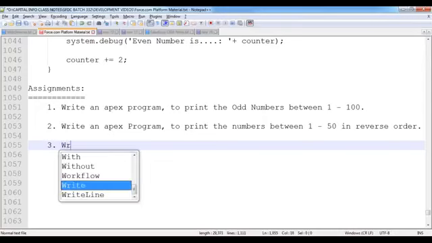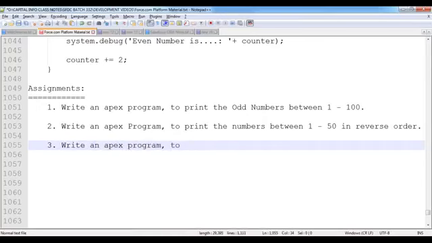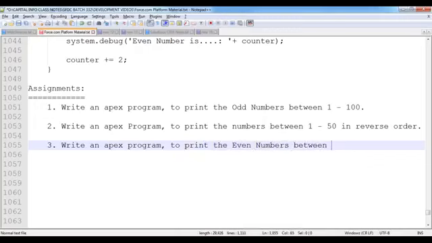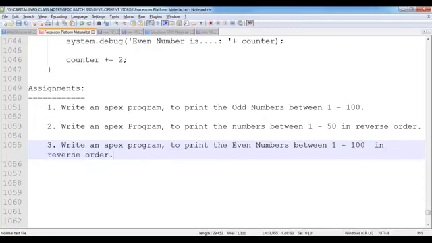Next, the third. Write an Apex program to print the even numbers between 1 to 100 in reverse order. So whatever even numbers are available between 1 to 100, I need to print them in reverse order.